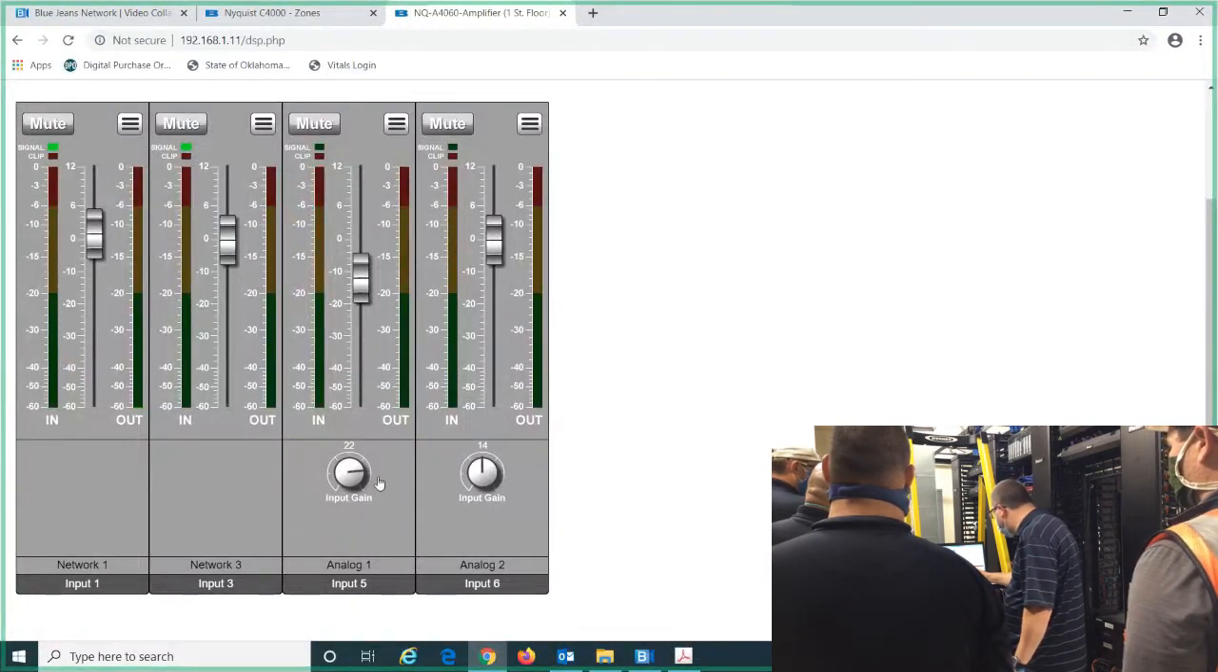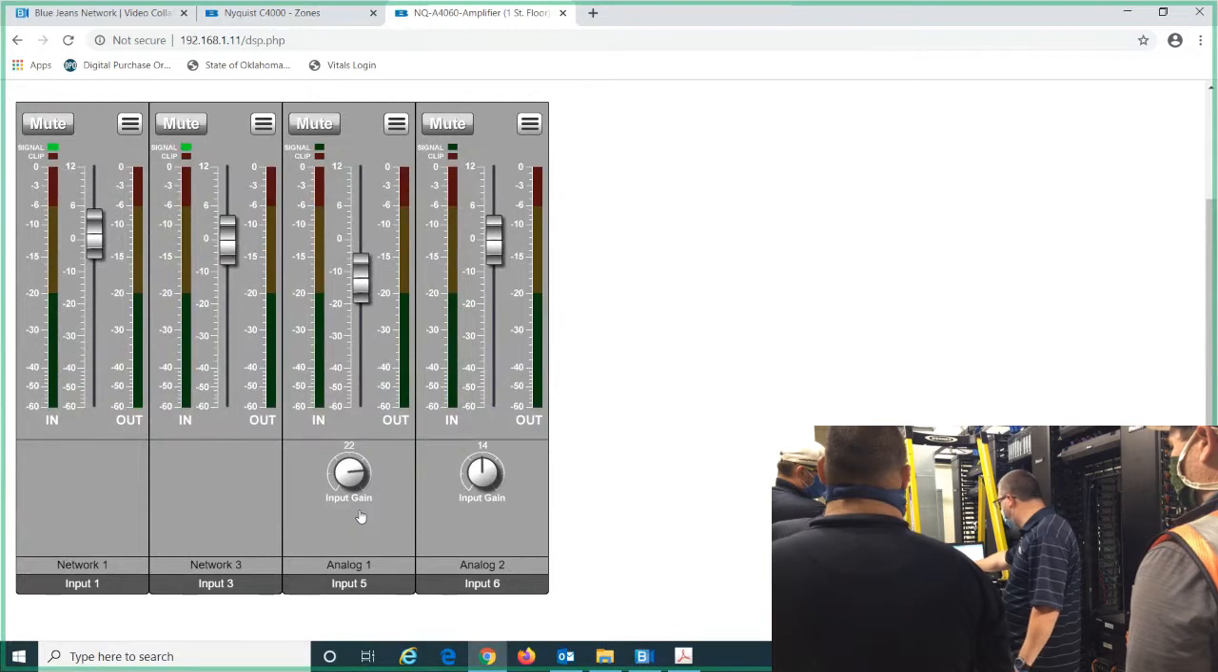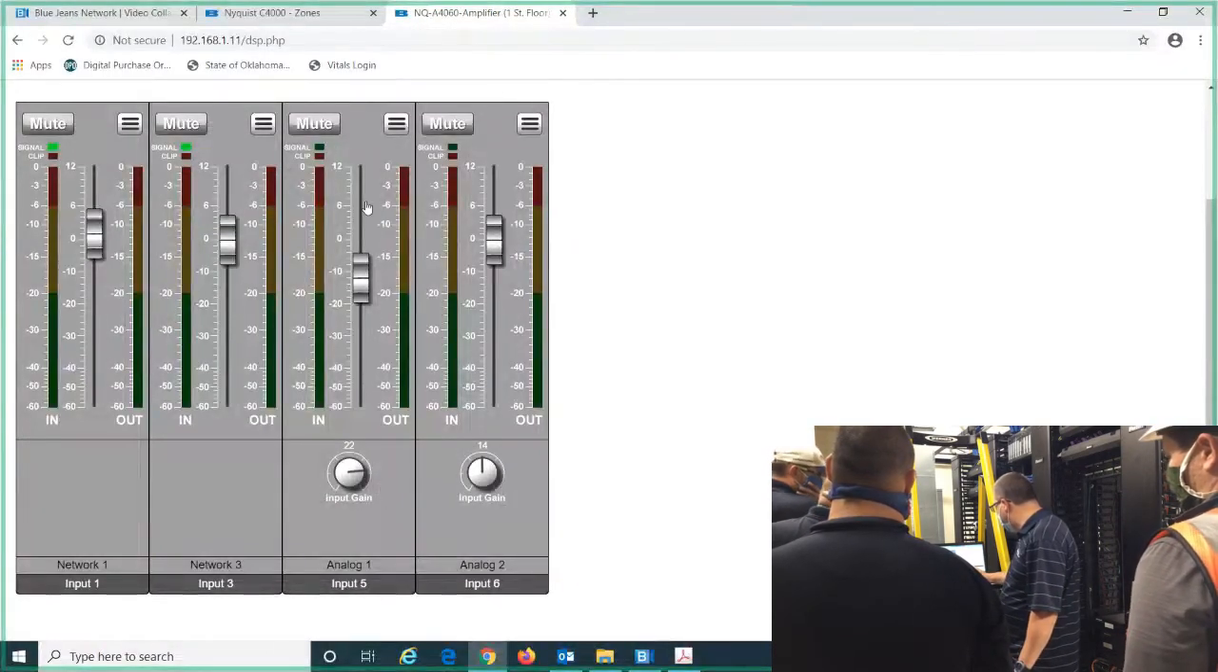Yeah, so this one, take that back. This one is my network input one. Analog 1 is the analog microphone. Right here. And that's coming in on the microphone. Yeah. To here.